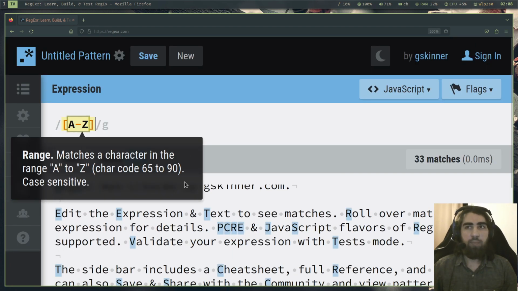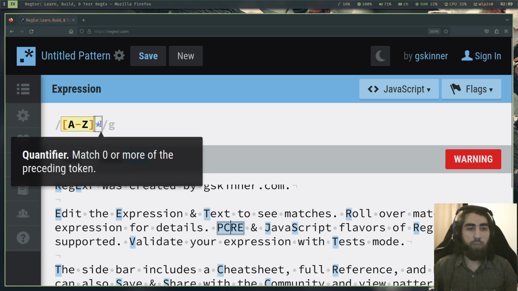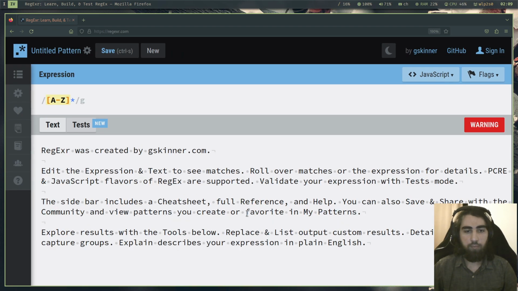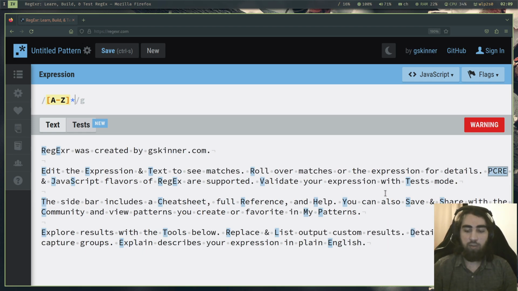If we do it like that, these matches are single characters. So this matches P, C, R, E. If we put the star over here, now as you can see, it matches this whole word. These are not matched as single characters, but as a whole word. So we match 0 or more of this sequence. As you can see, the range is from 129 to 132. So this matches this range and not a single character. If I remove that, as you can see, we match just single characters.